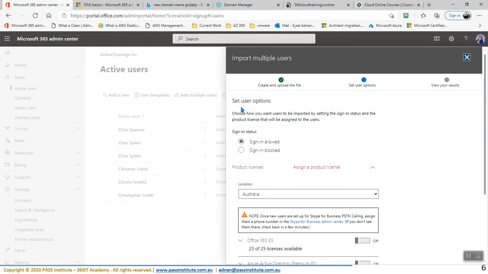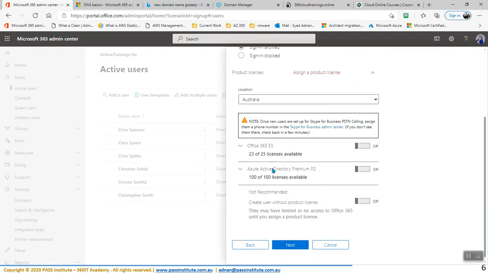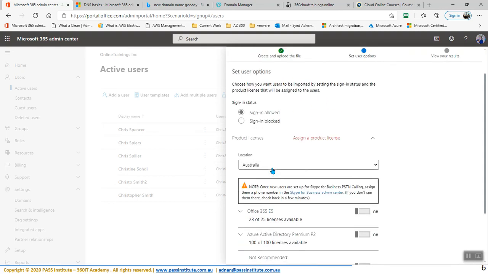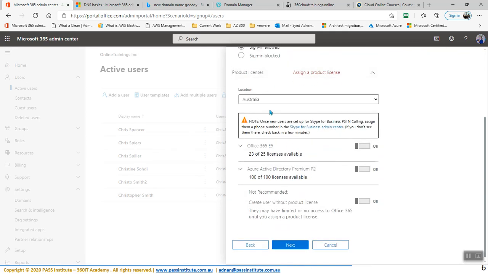Yes, so here is saying set user options. So the file is fine, and now it's saying that you need to choose how the user can log into the portal. Number one, do you want to assign any licenses, Office 365 or Active Directory Premium? We haven't added Active Directory Premium. This is from one of my test labs that I added. So if you don't see this, this is fine.